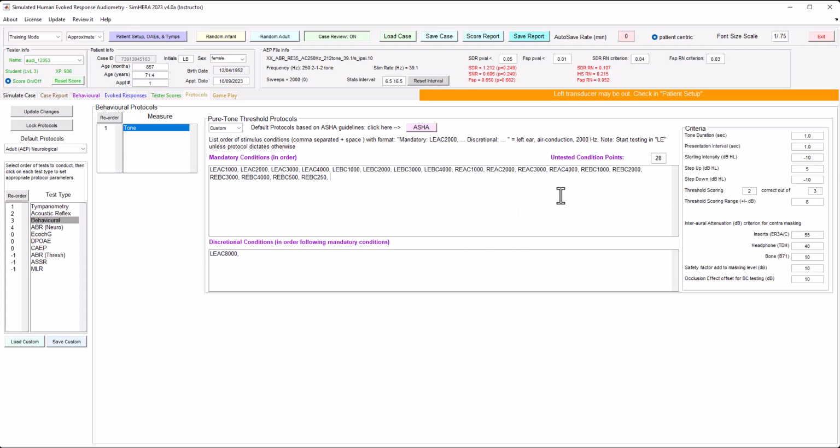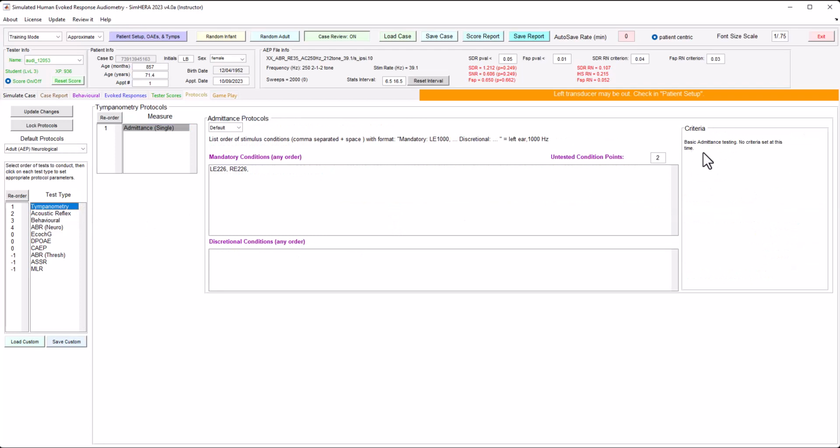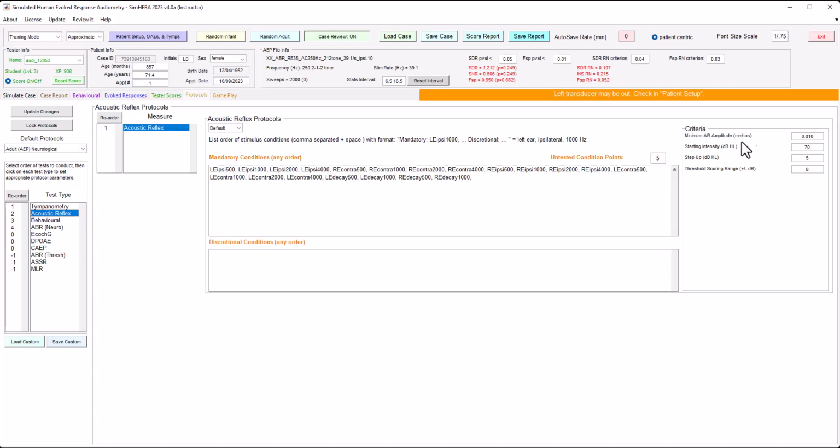Auto scoring also requires criteria to be able to say, did the learners or did the tester meet the criteria? So for tympanometry, it's basic admittance testing. There really isn't any criteria set. Acoustic reflex, there are some criteria here. So minimum acoustic reflex amplitude that you would expect to see to say that there is a response. Starting intensity, the step size, whether you're using a 5 dB, 10 dB step size, and then threshold scoring, is it in range? So the threshold scoring range really actually comes to when you're doing the case report.